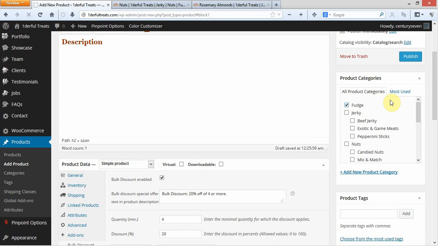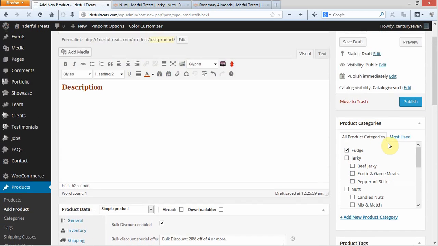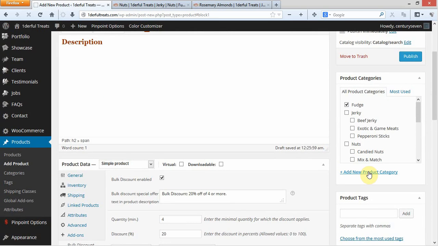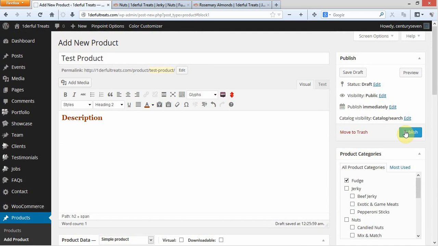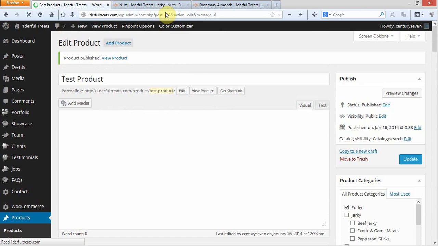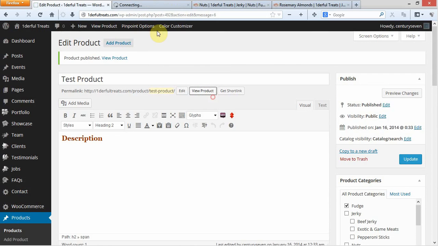But here in the fudge, we just have one top level category. I'm going to select that. If I had a new category to add, I would just click this, type in the new category I wanted, and click add new product category, and it will make that available up there and automatically select it for me. So once I'm done, I'm going to click publish, and that will make that simple product active. So let's go ahead and view that product.